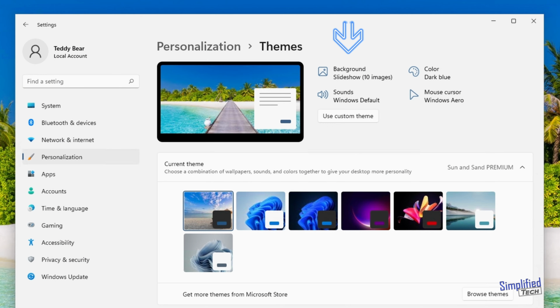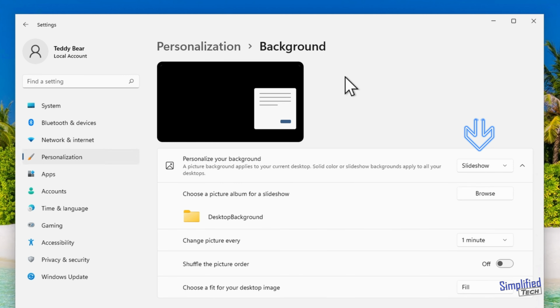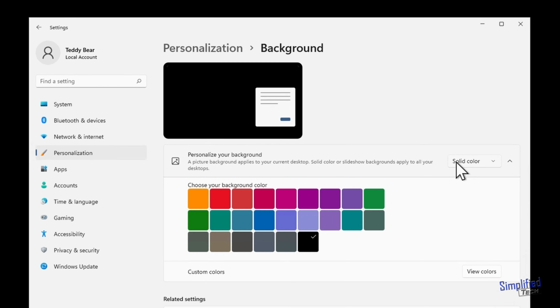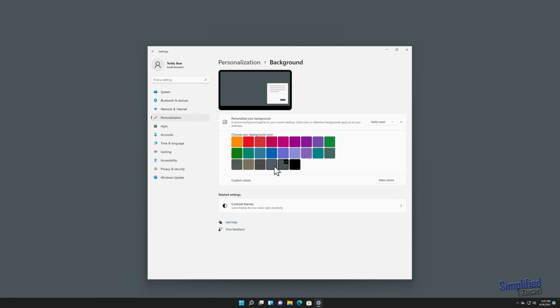Now let's create our own theme. Maybe you're doing a presentation or sharing your screen for work or school, and you may need just a solid color for a more professional look. But we're going to use our own pictures here.